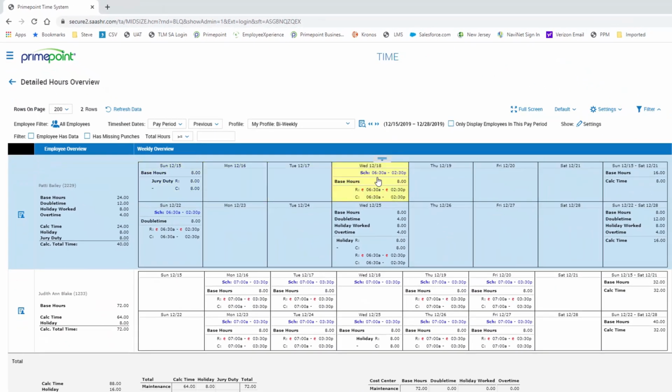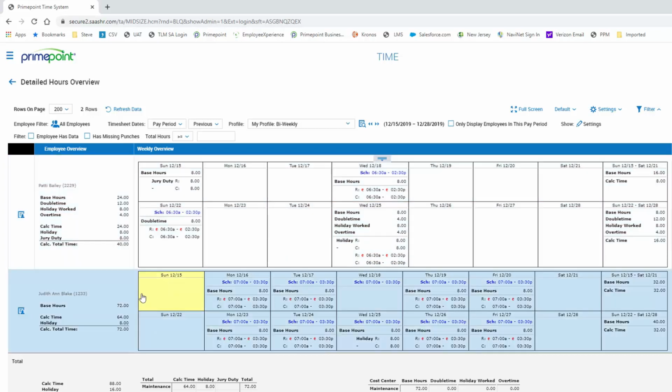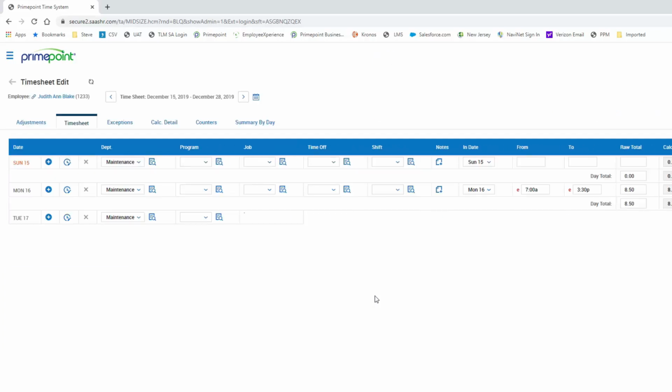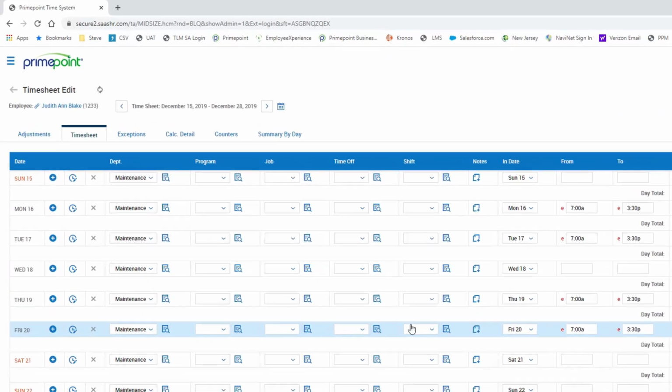I can now see I don't have any days without scheduled time. I don't have any missing punches, and I agree that we're going to pay Patty 40 hours for this period. When I move down to Judy, I could see again that there is missing hours on the date of the 18th. Clicking on the block will open up the timesheet for editing.